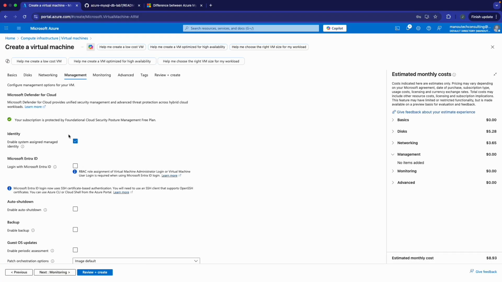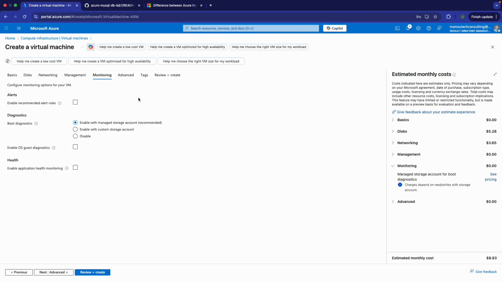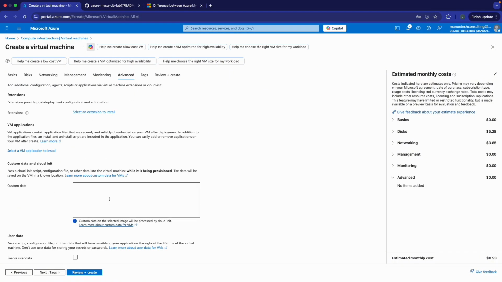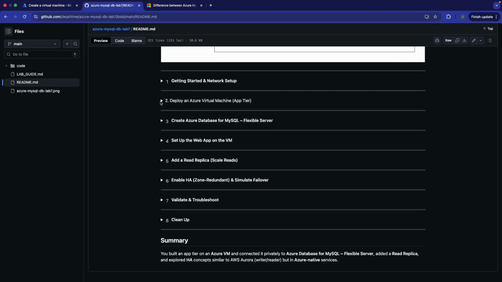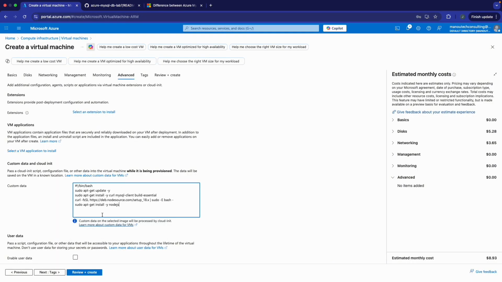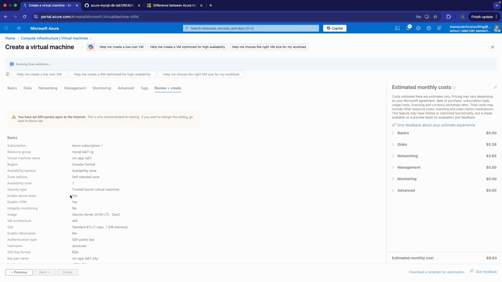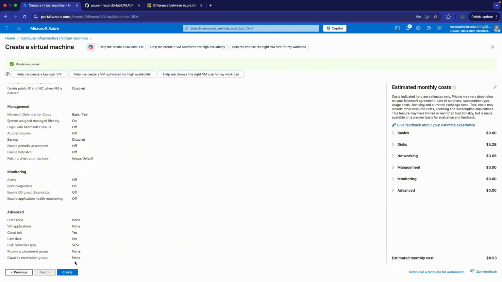Yes, so we can enable system assigned managed identity. For monitoring, everything is good. Okay, for custom data, we can actually install the MySQL client and Node on creation of the virtual machine. So let me do this. I can copy and paste this here, and we could review and create. So we're good.